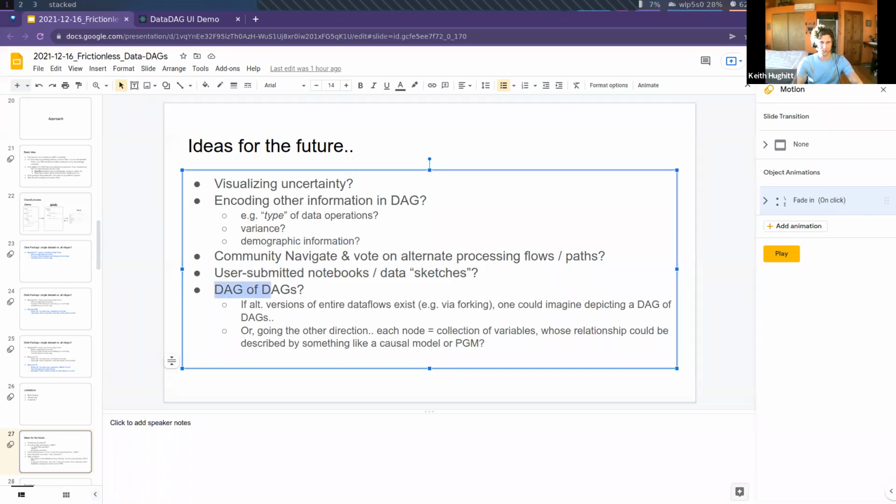And for time, I'll just skip this, but it's also interesting to think about. So this is using the DAG in one way. One could think about recursing in either direction. If you have different forked versions of it, you could depict those different versions as a DAG, so a DAG of the DAGs.